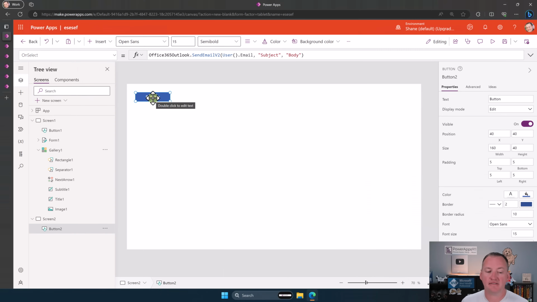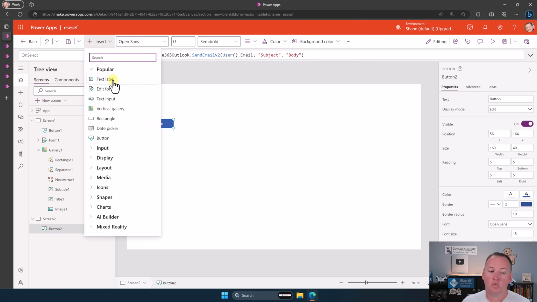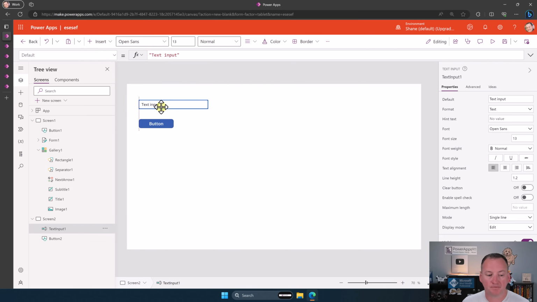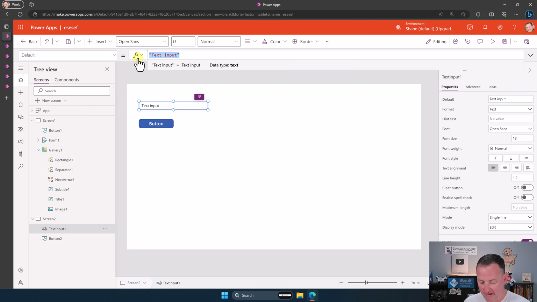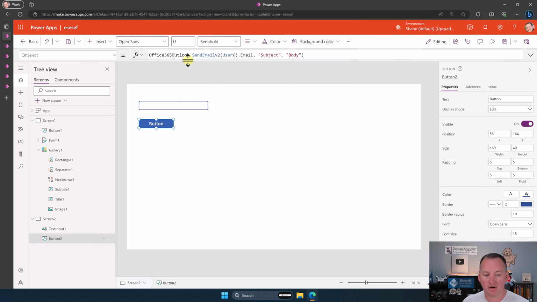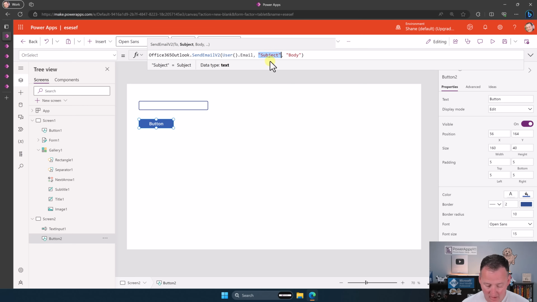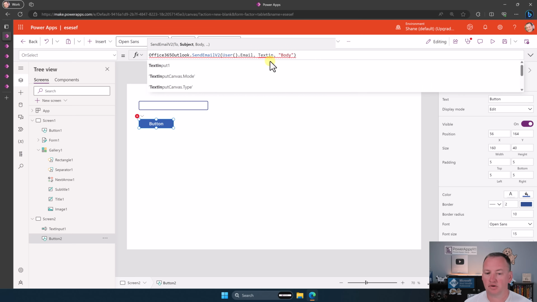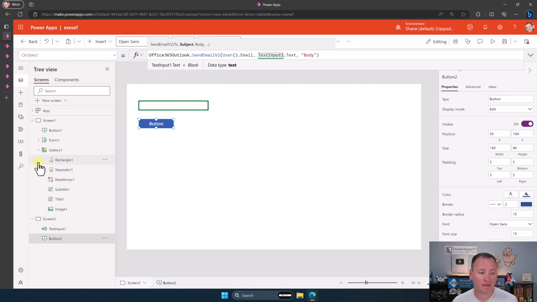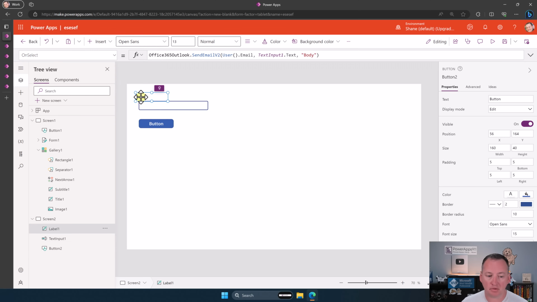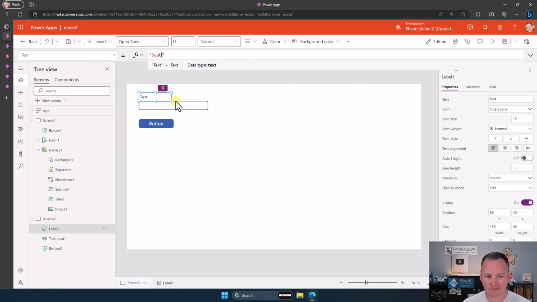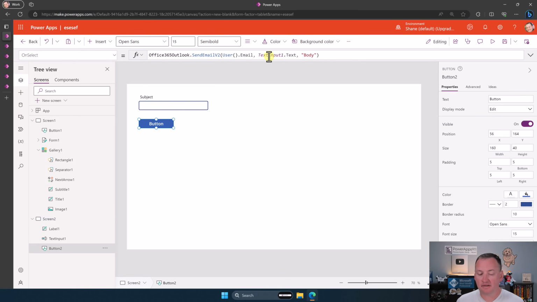So for example, say that with our little send an email button, we wanted to have a text input where they could write their own subject, right? So we'd insert a text input, and then we'd clear out the default text. And now we could go to button two and say, hey, subject, it's just text. We're going to say text input one dot text. And then maybe we'll insert a label above that and say subject. In this scenario, I'm looking at this and I'm like, well, what is text input one? So I would have to go over here and figure it out.